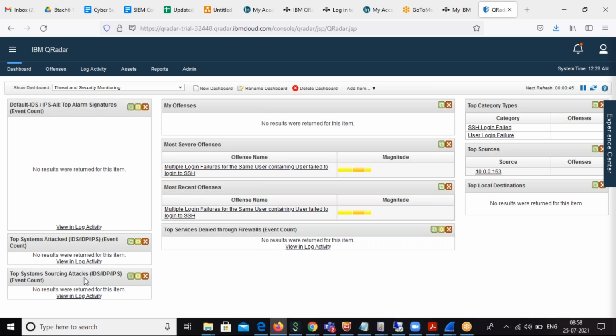Sourcing attacks means what the attacker IP address is. For example, you received 20 alerts related to IDS/IPS. So which IP is causing more attacks? That is related to top. We have to put it in ascending order, top to bottom. So IDS/IPS related attacks fall under this category.